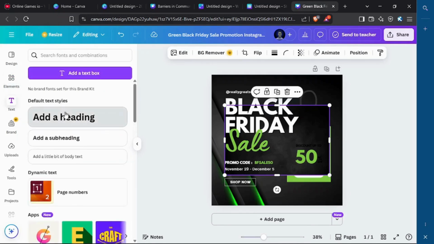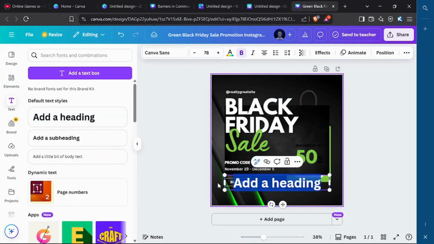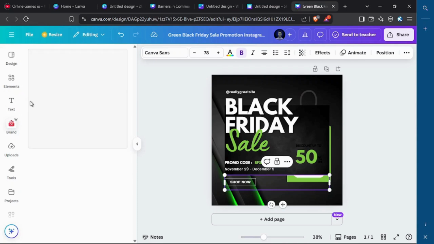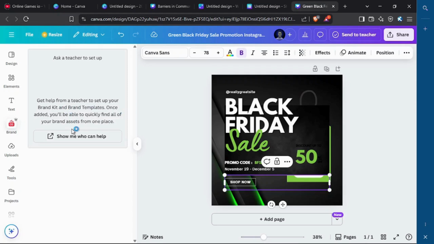You can add text to your design. You click on it, you can type in whatever you want. We'll dive more into that. If you have any fonts or colors, or if you have set up your brand, then it will show here. You can apply it to the page.